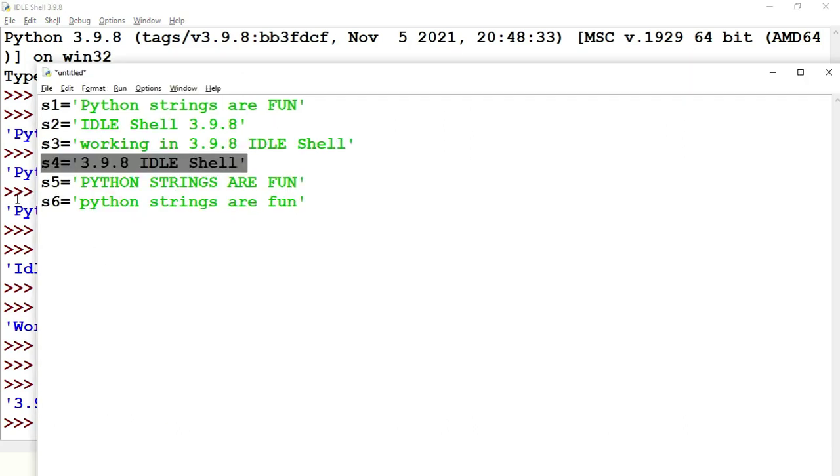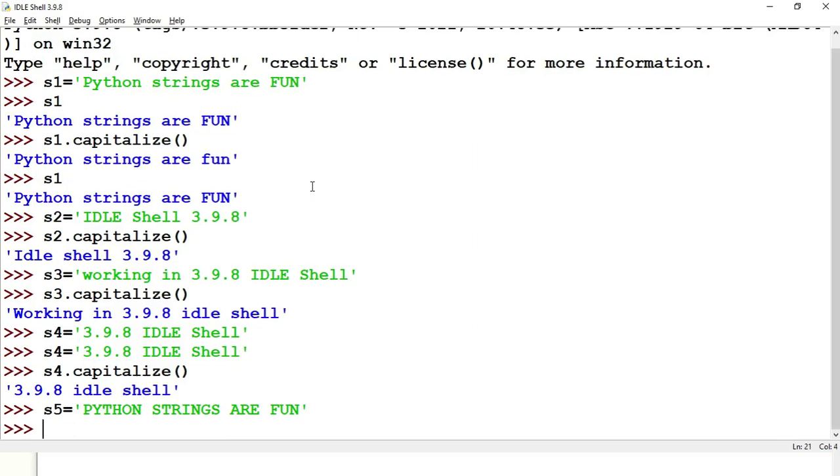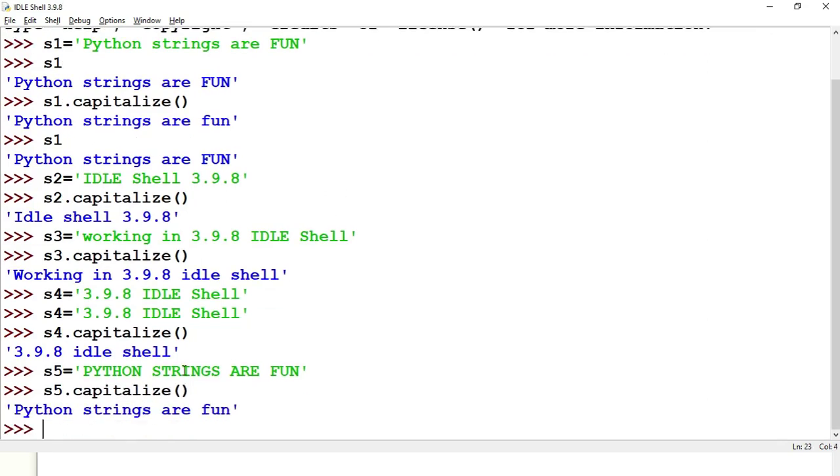Okay. Next, let's check. I'll show you one. Like we have, at least one letter could have been there. Fine. Now let's check the S5 string. "Python strings are fun." It's entirely in uppercase. And let's see, when we write S5.capitalize(), "Python strings are fun." P is capital. Rest all have been converted to lowercase.